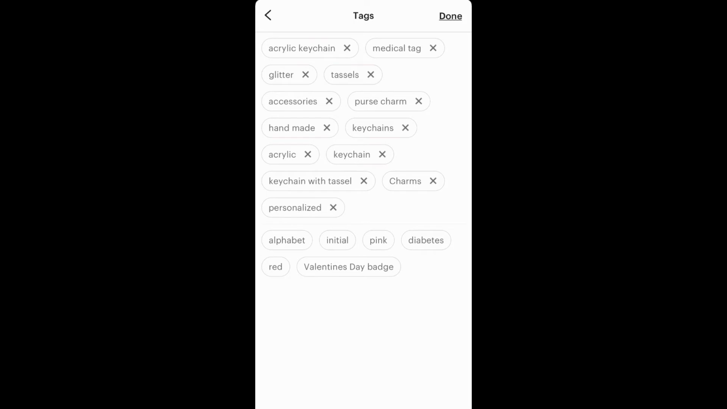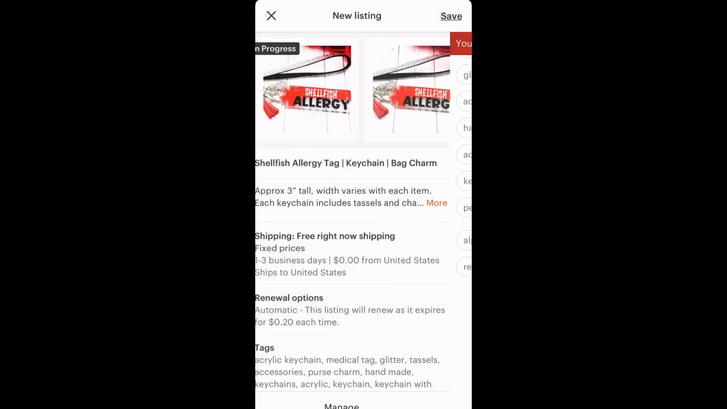Okay, so, and I want to say that you do like 13 tags. Oh no, it's gonna look crazy on there. I just click until I can't click no more because I want to use all my tags.